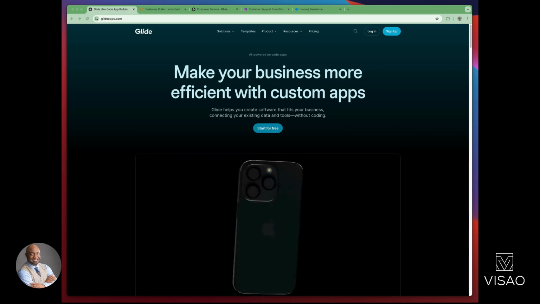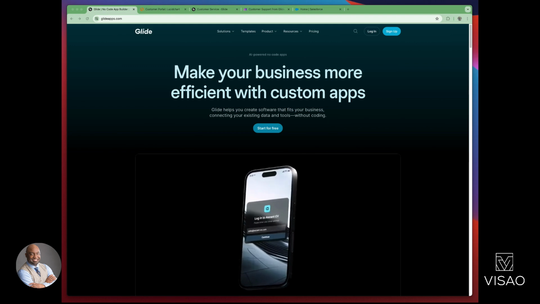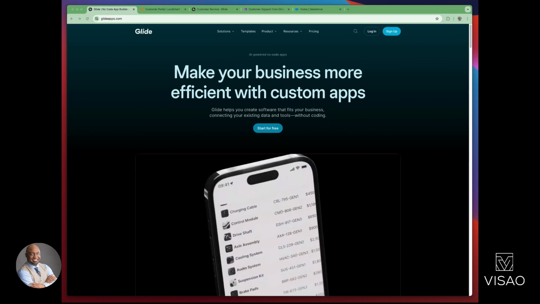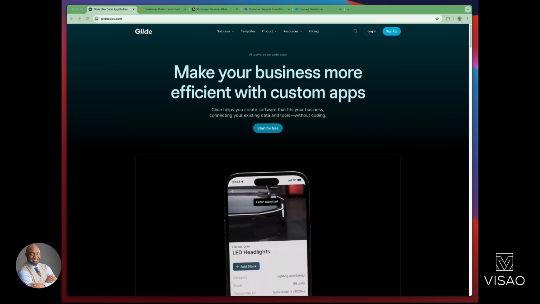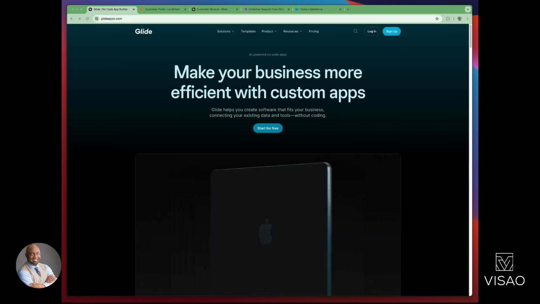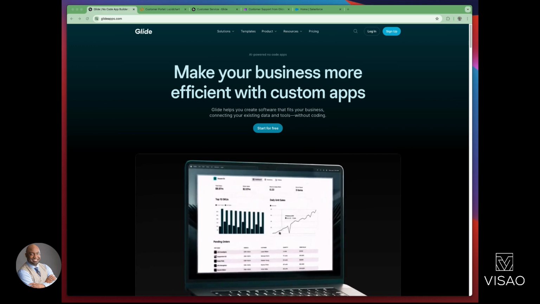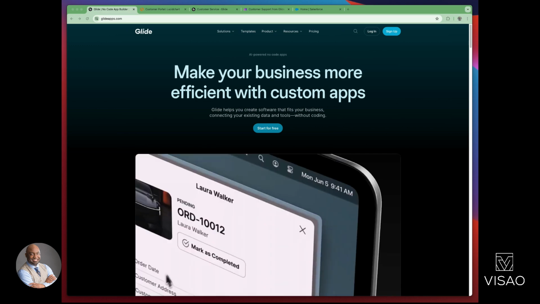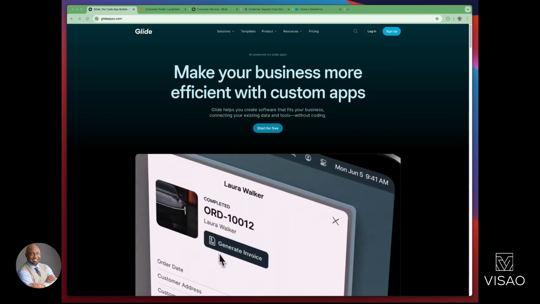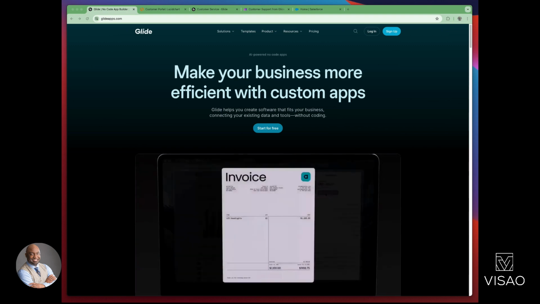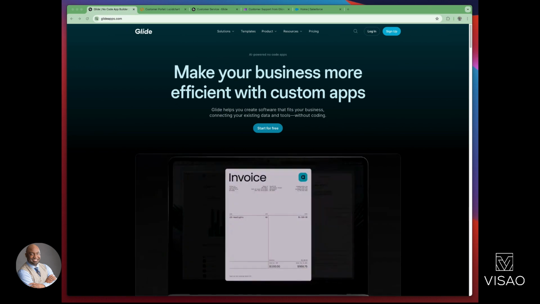Now, integrating Glide with Salesforce using Make offers numerous benefits and ensures that your customer data is synchronized between systems, reducing manual data entry and the risk of errors. Its seamless integration enhances your team's productivity and provides your customers with a consistent and efficient service experience.